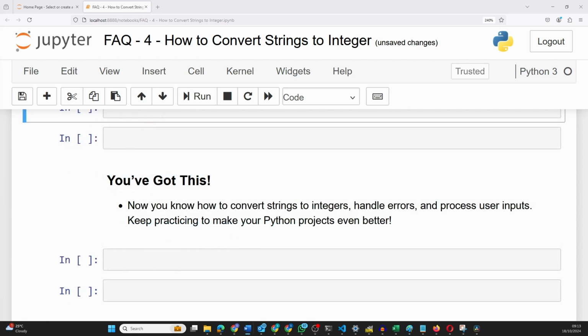So that's it. You've learned how to convert strings into integers in Python and handle all the tricky cases that come along with it. Whether it's non-numeric input, extra spaces, or user input. Mastering these small but crucial steps will make your Python journey smoother and your projects more robust.